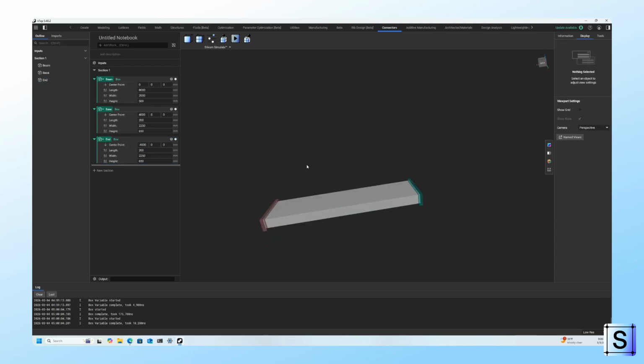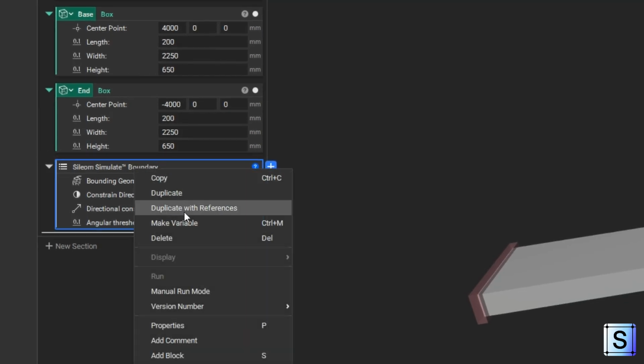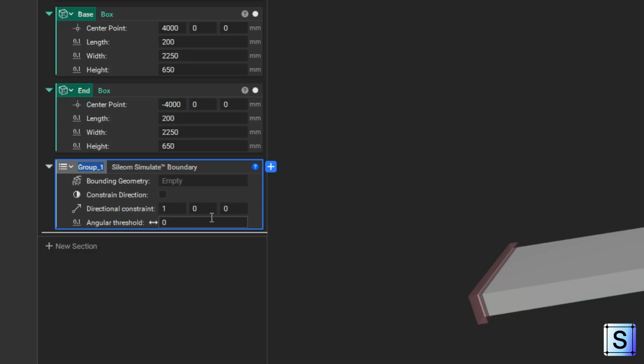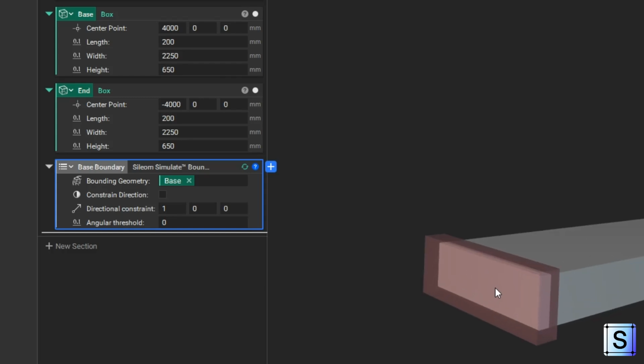Okay, so now that we have the surfaces, we need to put them in a form suitable for Sileom Simulate. So to do that, first we'll bring in boundary, our first Sileom Simulate block. We'll discuss some of these options here. So this is our geometry. So we'll make this base boundary. We'll bring in our base.